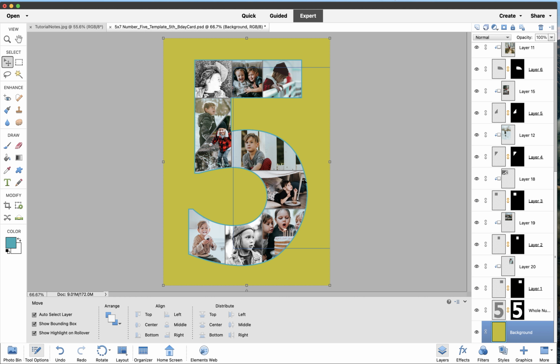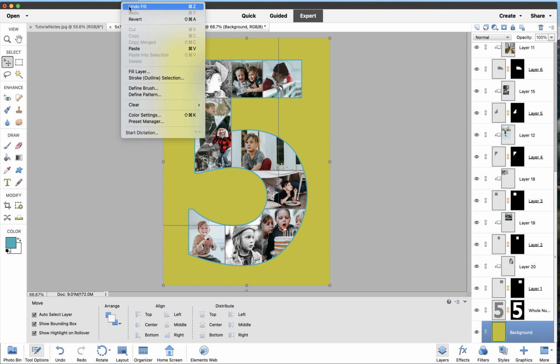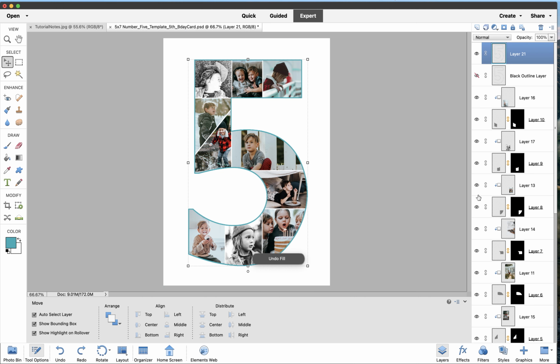I can kind of block it if you want. It's up to you. It's all personal preference. So now there's a color and you can add any color you want. I'm going to show you how to do an image now. So we're going to go edit, undo fill, get rid of the fill.